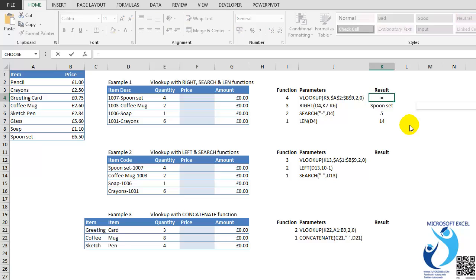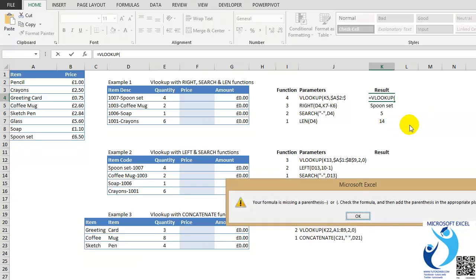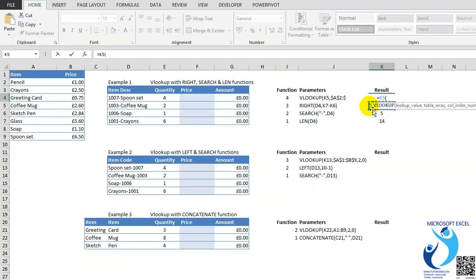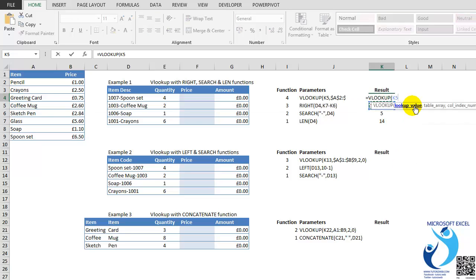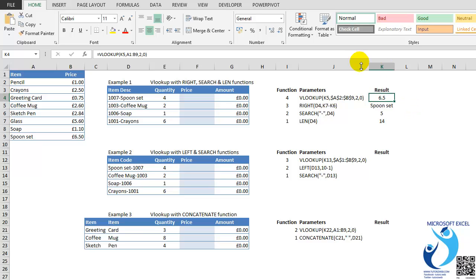Now the final function is Vlookup, which is quite simple now. Equals Vlookup. We're looking up this value, and my table is this, and I want the values from the second column and I want the exact match, so that's the result. So the price of spoon set is 6.5, which I'm getting here.